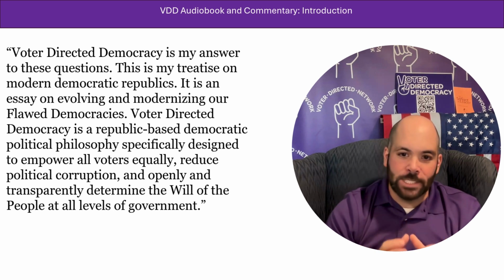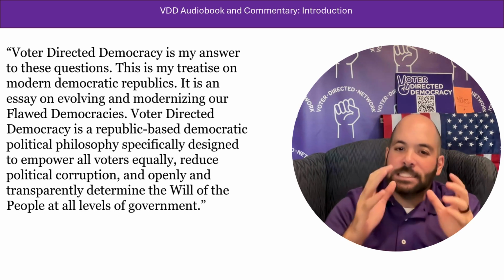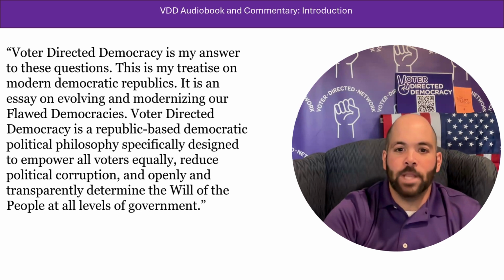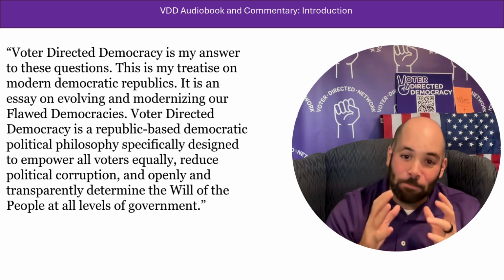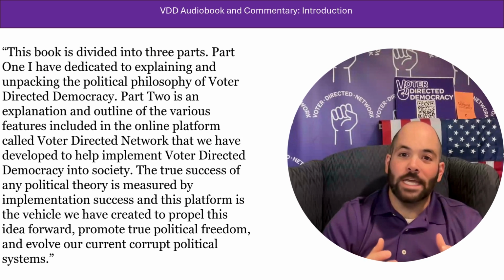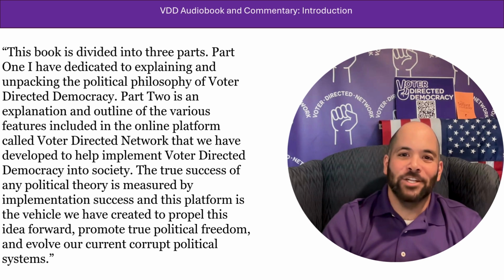Voter directed democracy is a republic based democratic political philosophy specifically designed to empower all voters equally, reduce political corruption, and openly and transparently determine the will of the people at all levels of government. This book is divided into three parts. Part one, I've dedicated to explaining and unpacking the political philosophy of voter directed democracy.